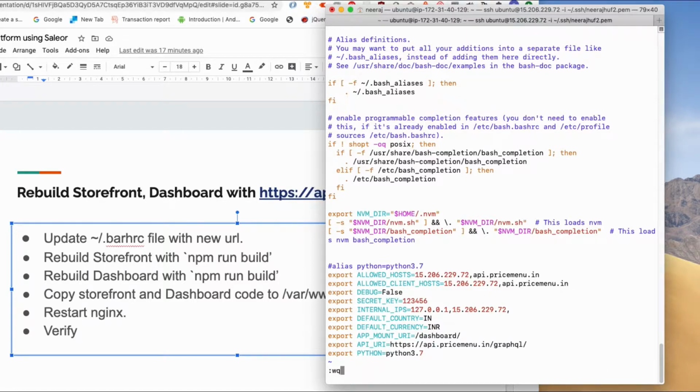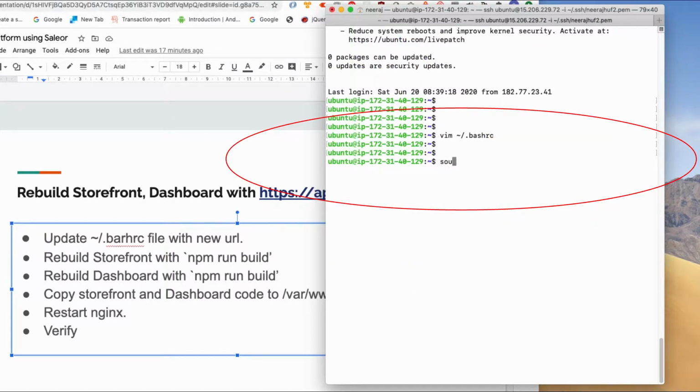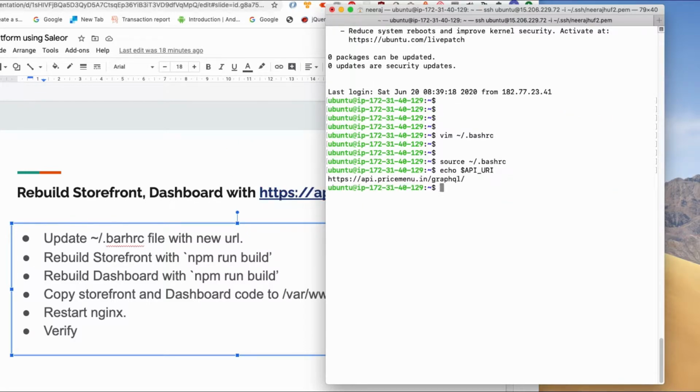Let's save the file. Let's source it. Let's verify if my URL has been changed, and yes, it has been updated.